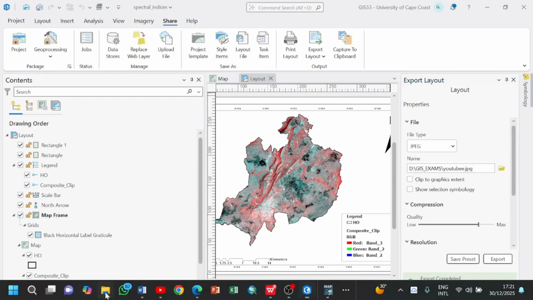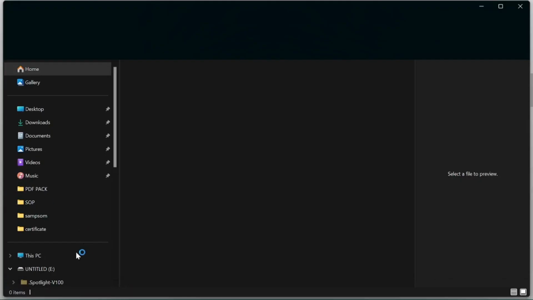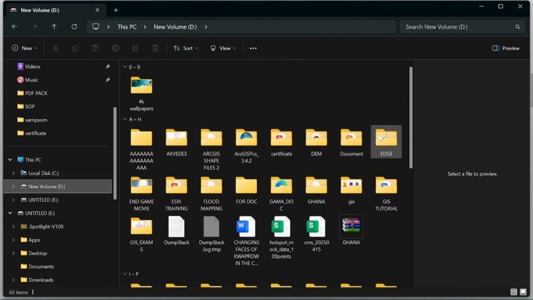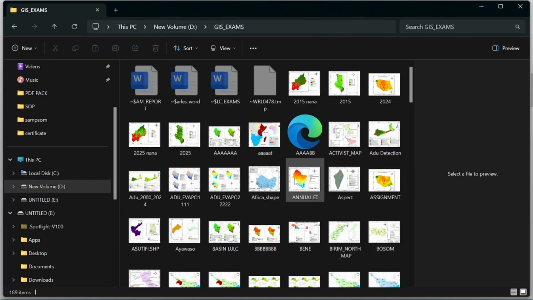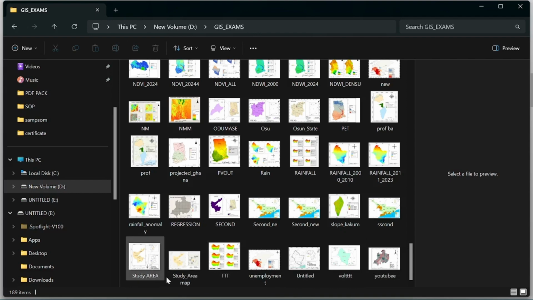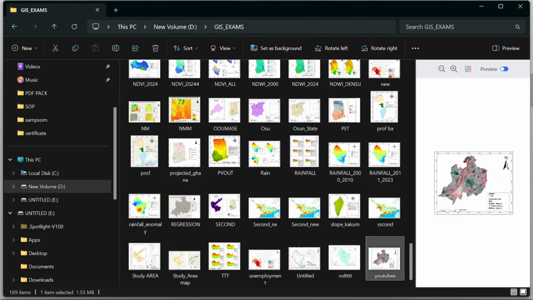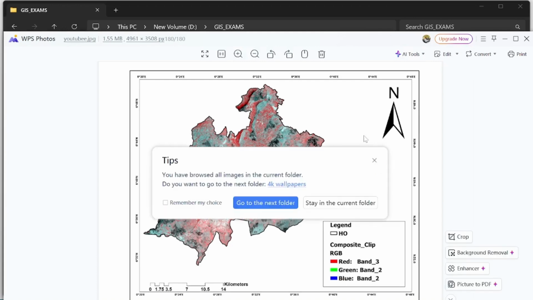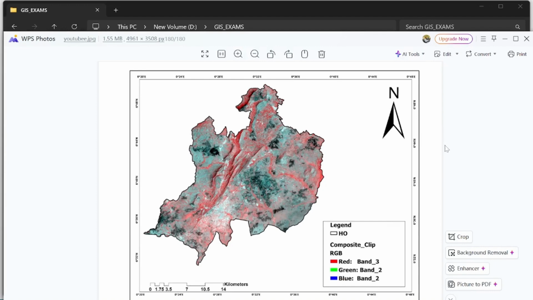All right, so now the export is done. So let's go to my folder and then let's check what we exported, if everything that we applied actually showed in our layouts. So let me go to YouTube. So YouTube will be down here. Okay. All right, so now you can see I have a layout here. Now you see my north arrow, my legend, my scale bar, and then my map.